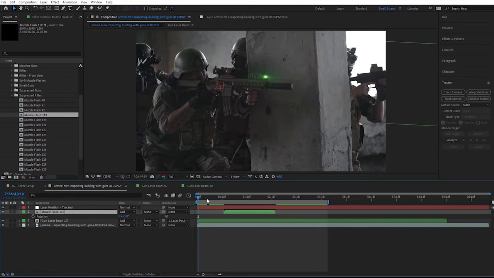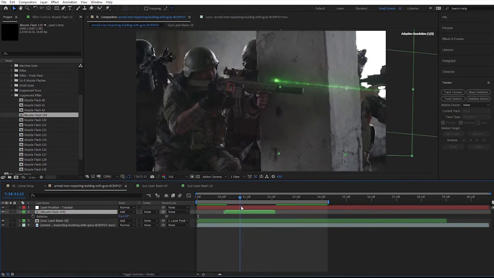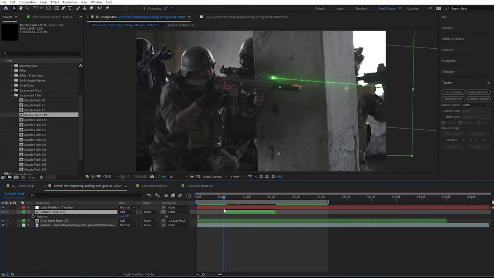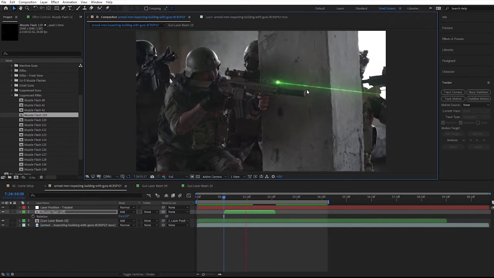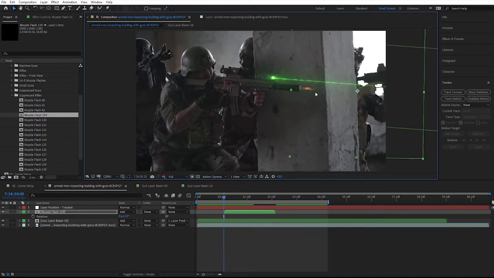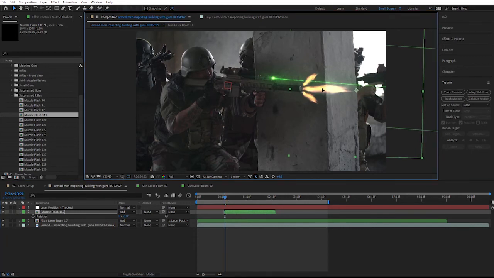And actually just select where you want that muzzle flash to start. So somewhere around here, for instance. And let's see how that looks. Perfect. I'm just going to move a frame in here and position that like that.